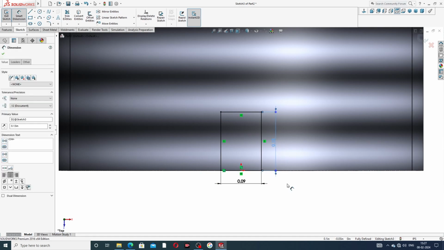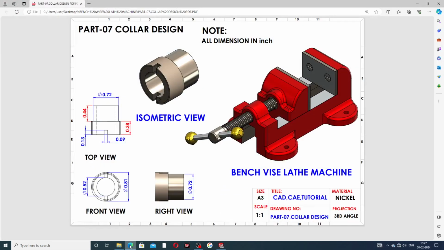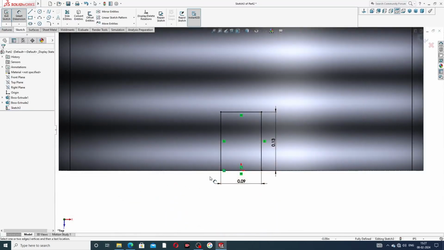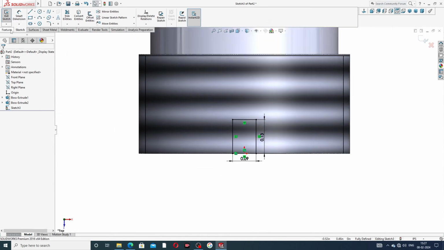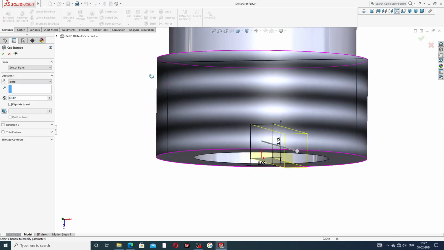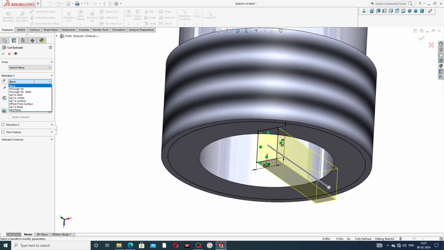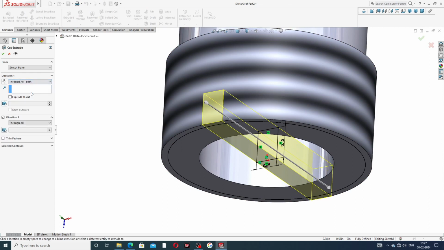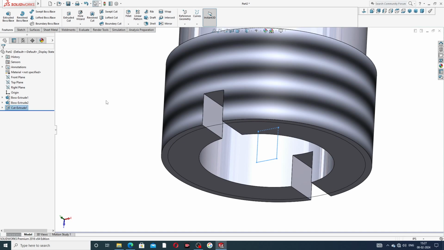All is perfect, and this distance is 0.09 inch, and this is 0.13 inch. All is perfect. And going to extrude cut, and extrude cut is through all both sides. All is perfect, and okay.